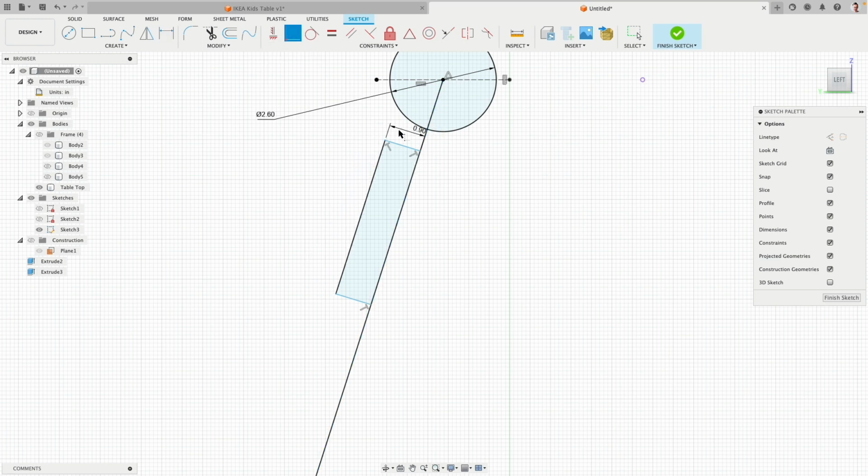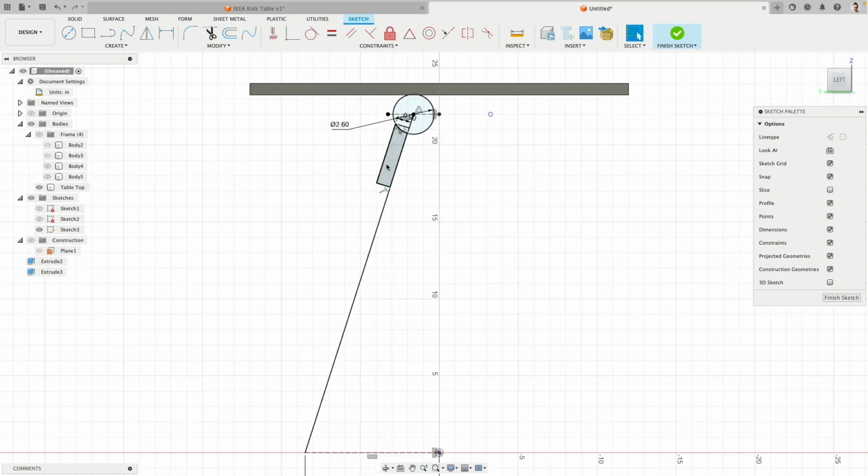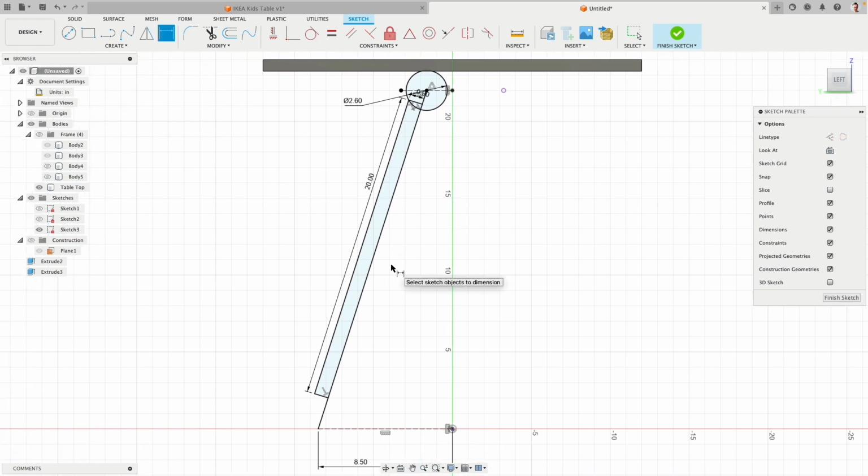And then I can coincident constraint this point onto the circle, so it perfectly intersects there. Press escape. And this actually has a length of roughly 20 inches. That moves it down quite a lot. Very good.